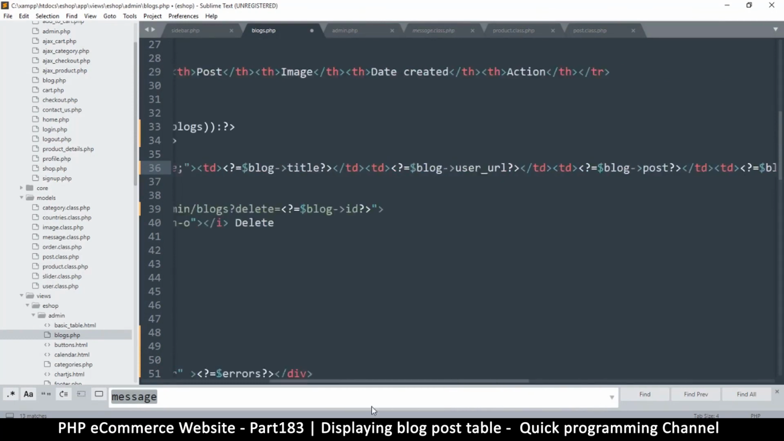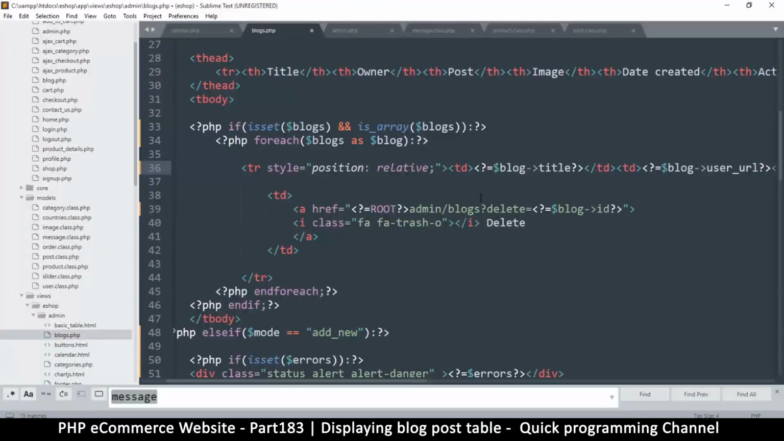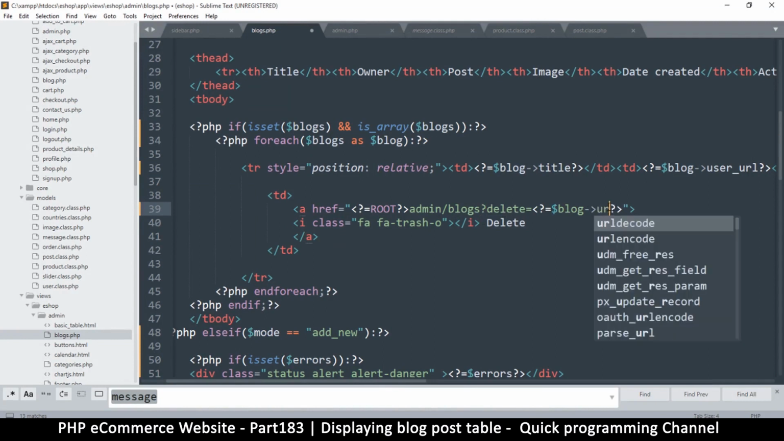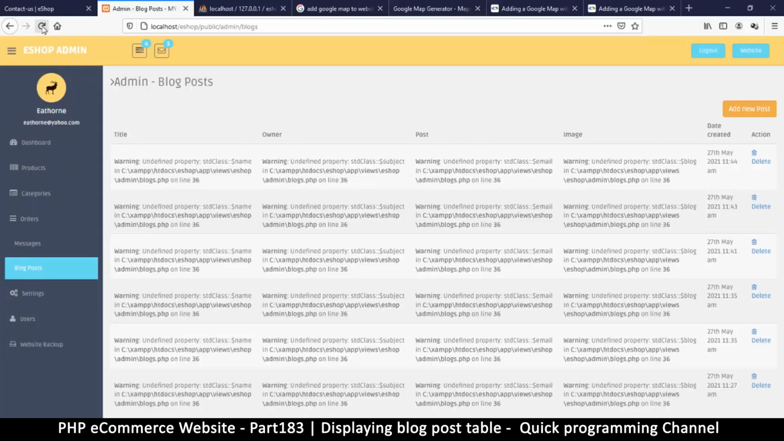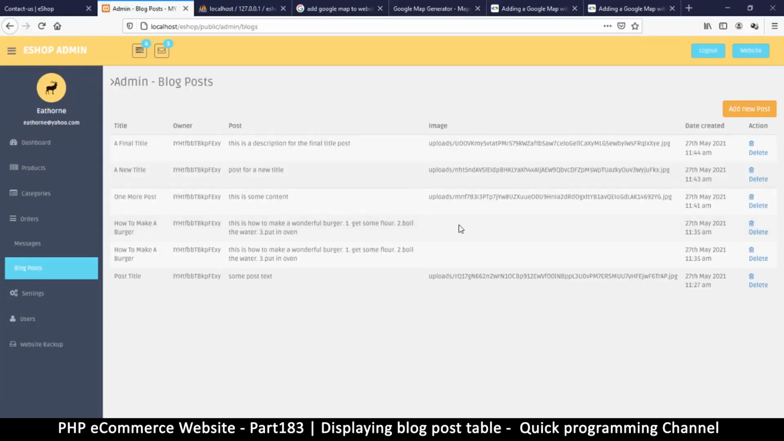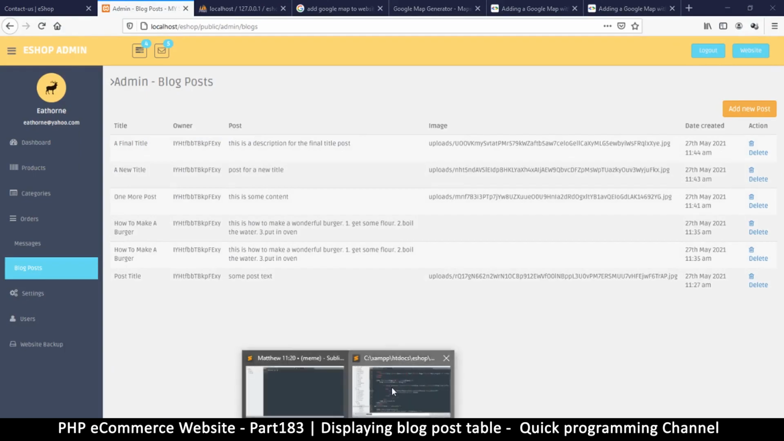And we have action. So action, where are you? Action is right here with delete. So delete blog ID. Here, let's use URL address. Like so. Okie dokie. So let's see what we've done so far. Very nice, looking good. It's just that the images have to be displayed as images, otherwise everything is okay.